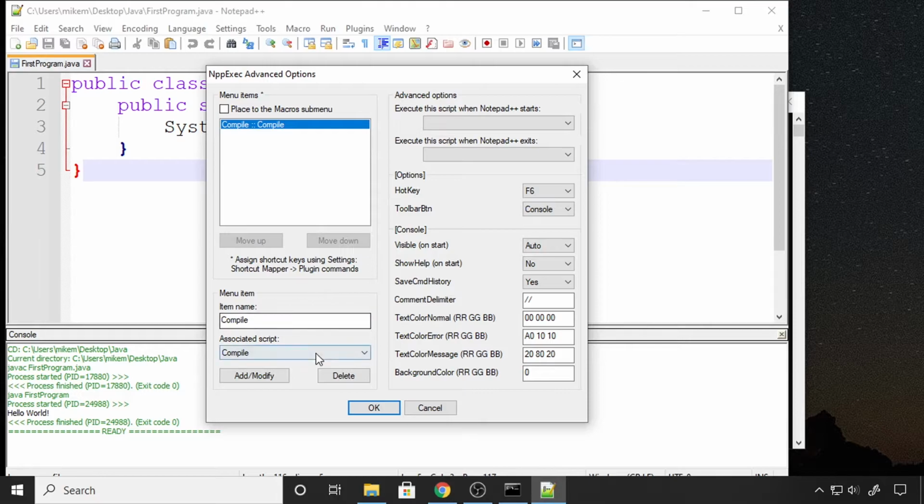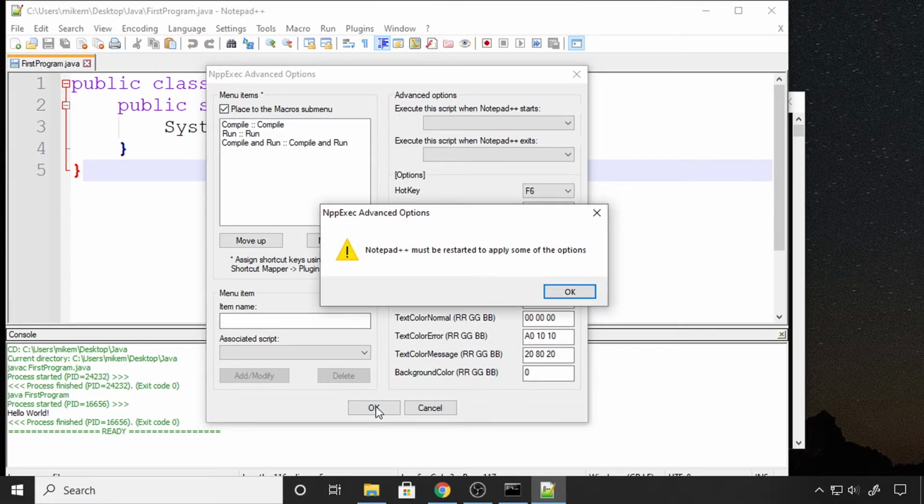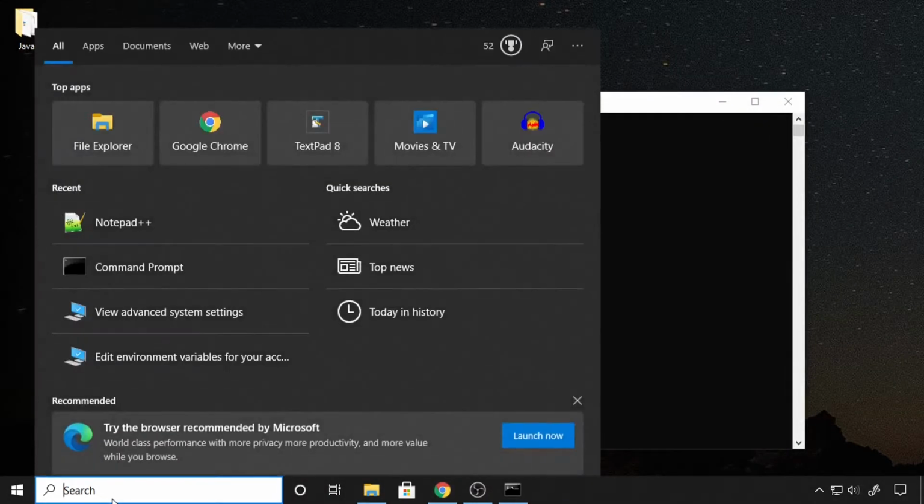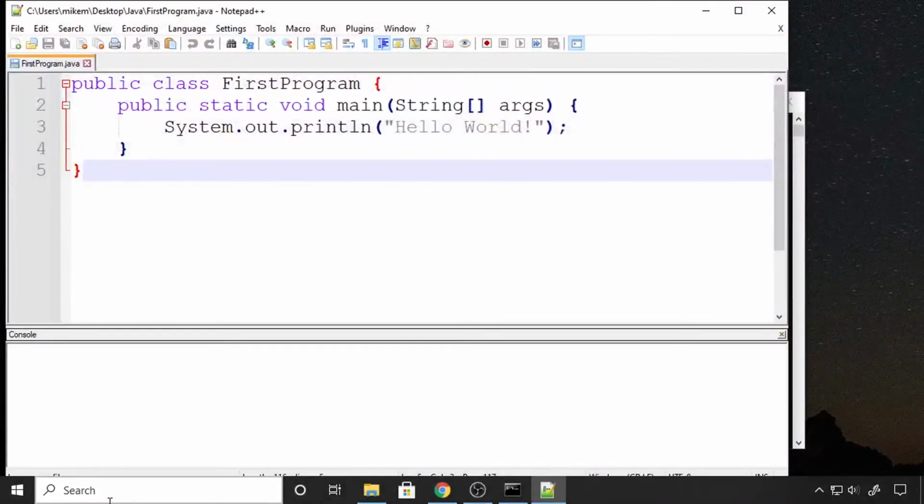Okay. And then we're going to select run, and we have to change this item name to run. Then we're going to hit add. Then we're going to come back here, hit compile and run, and change the item name to compile and run. Then we press add. We also need to select place in macro submenu. It needs to restart, so press OK and go ahead and restart Notepad++ by closing and reopening.